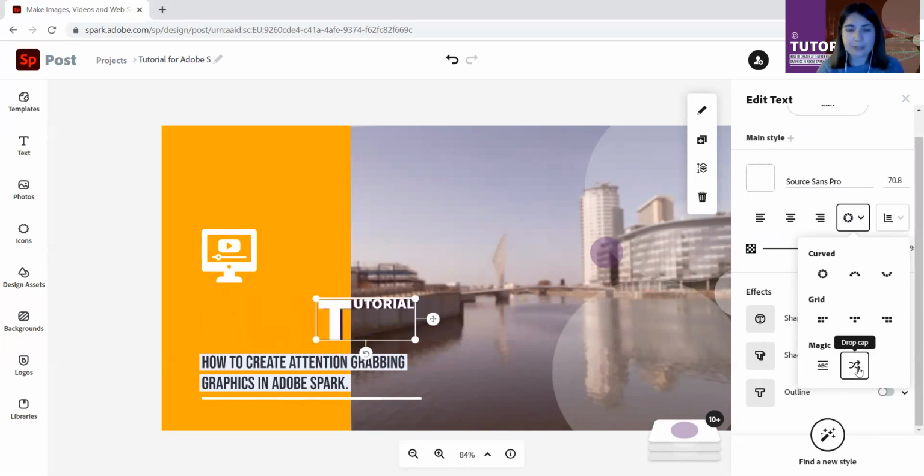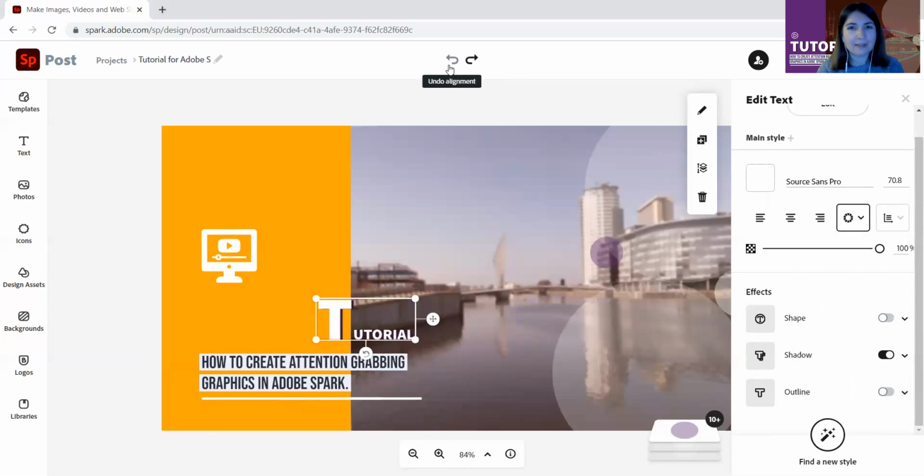And the drop cap feature there gives you a very, very big first letter. And you can move it up and down. I don't really like that effect, so you can just use these undo buttons here and again, and then that'll return it back to how it was before.